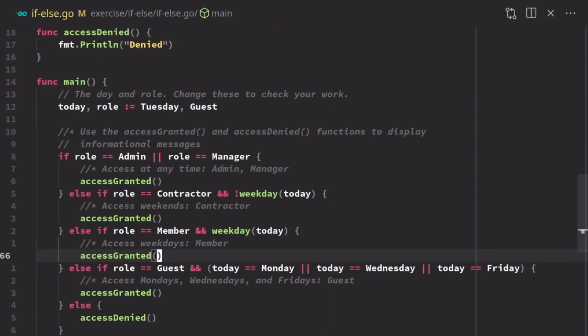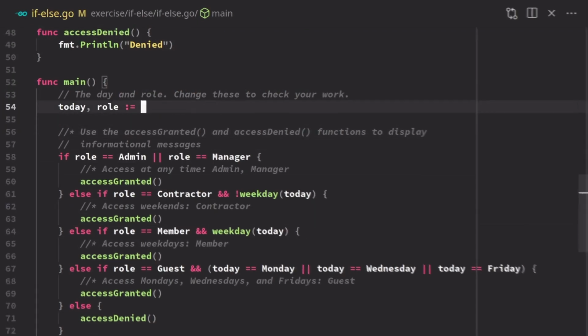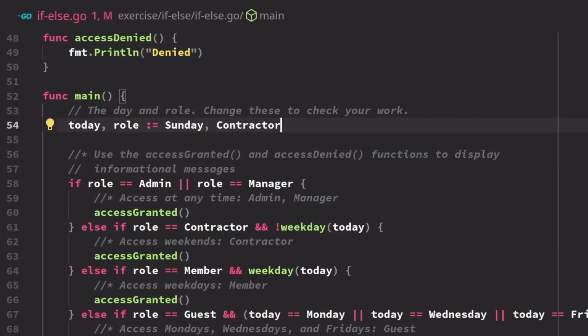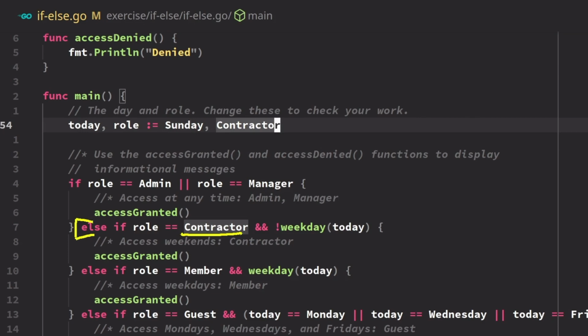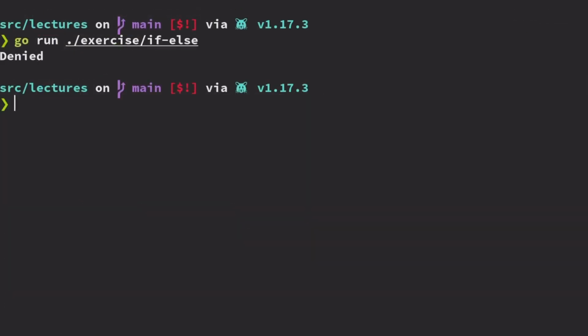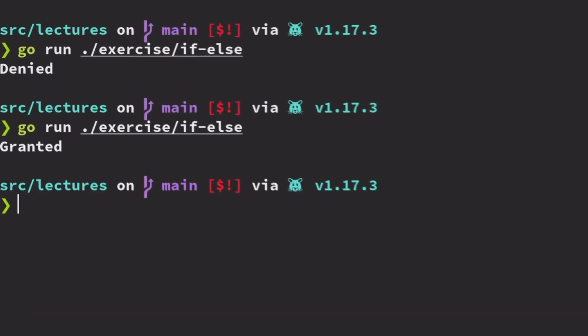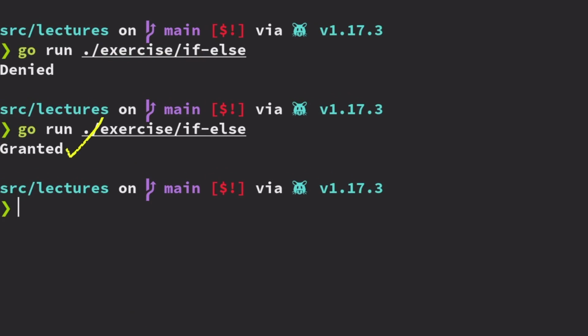If we jump back into our code, we can try a different combination. Let's try Sunday and a contractor. So we know if we have a contractor, we'll go in here because we have contractor. And if it's a not, the exclamation point, if it's not a weekday, then we should get access granted. So I have contractor Sunday, so we should get access granted for this particular scenario. Back in our terminal, we can run it again. And as we can see, we have access granted.